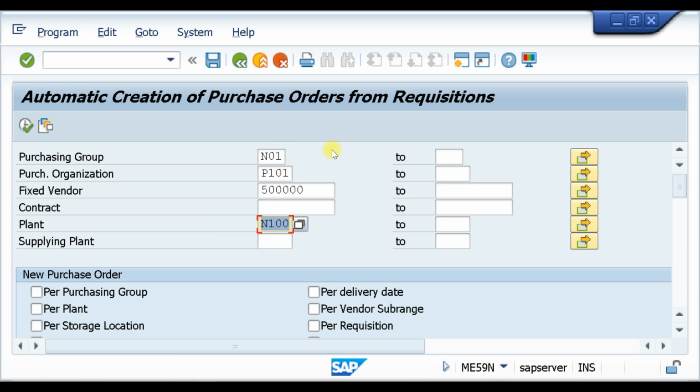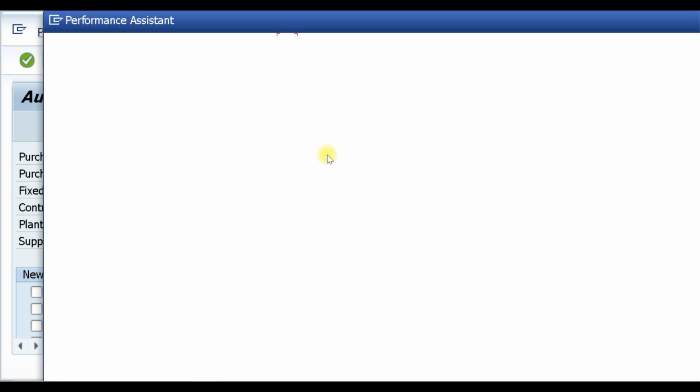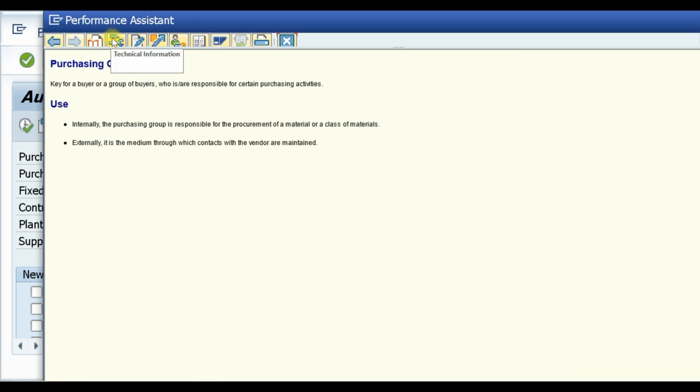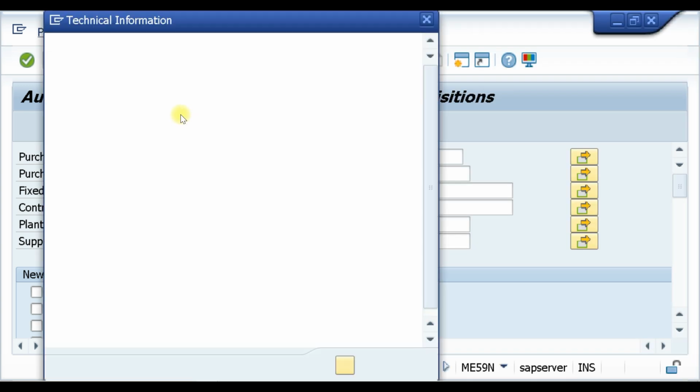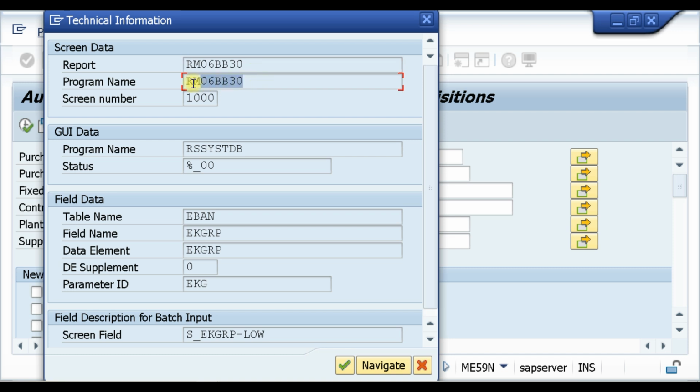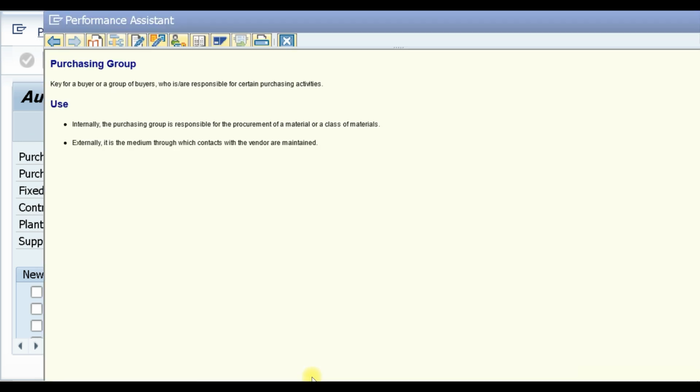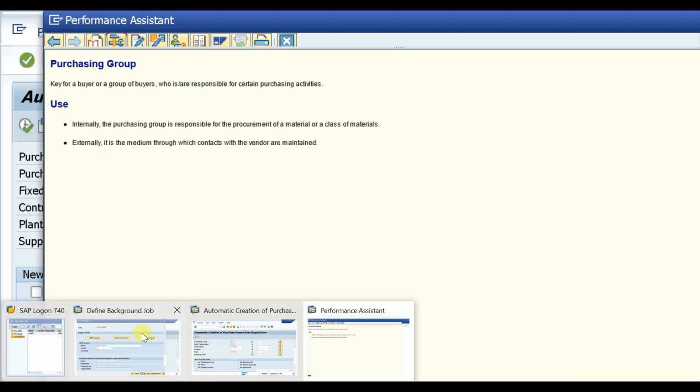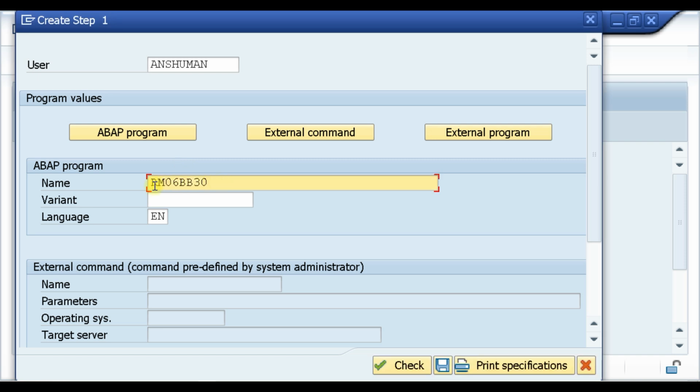So if you don't know the program name, you can just click on F1. If you click the F1 button, you can come here and find the program name. This is the program name you need. So you can just copy this one.